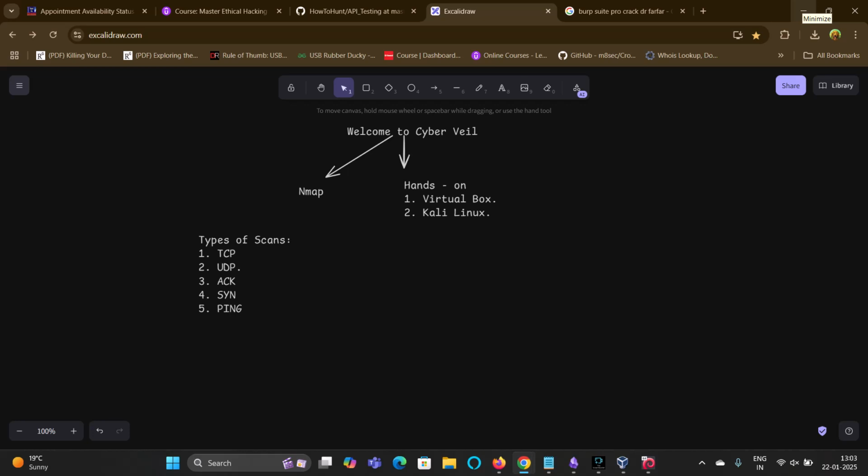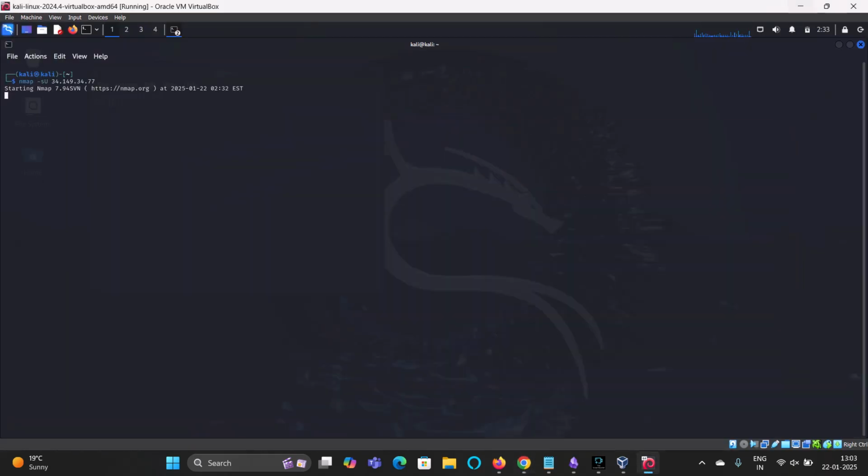So let's just wait for that particular command to get loaded or completed. I guess there is some issue with my net. It is not showing. It is taking a lot of time.